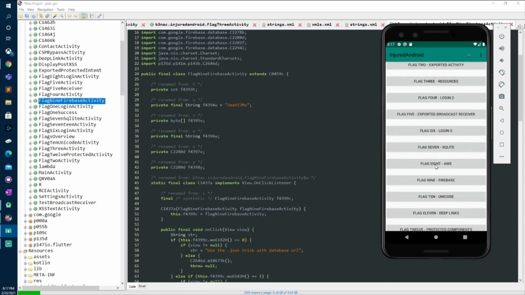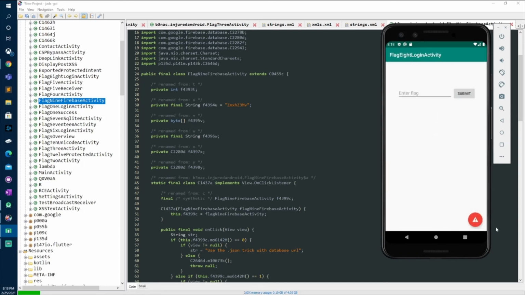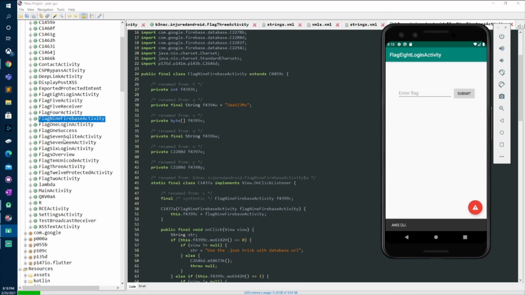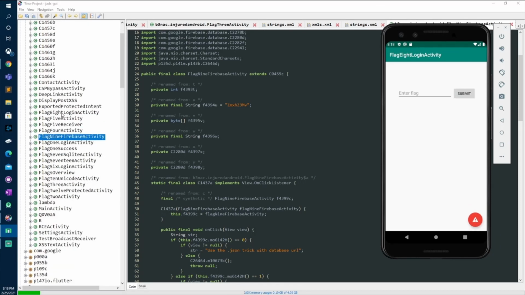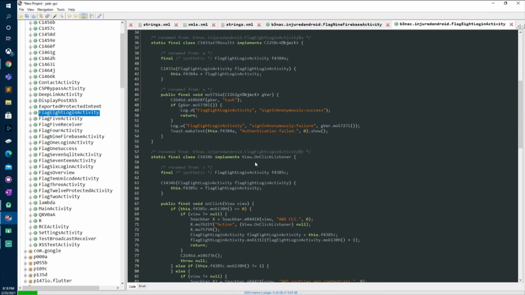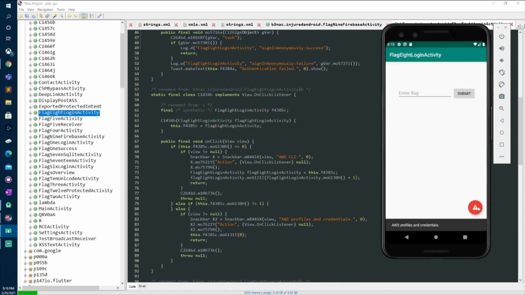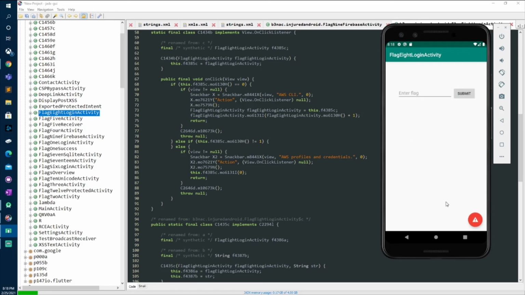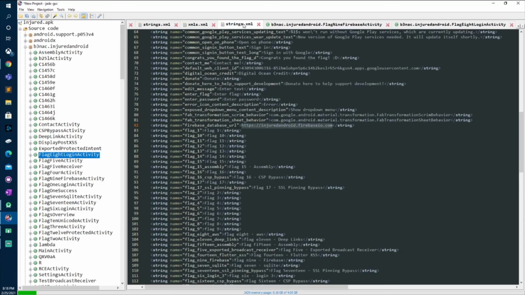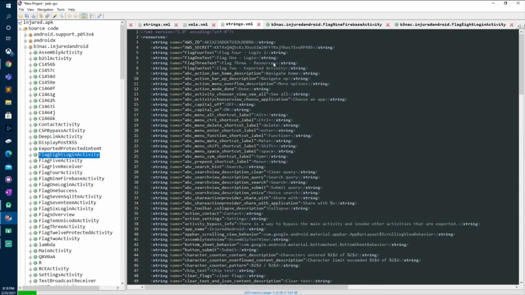Okay, so that was activity number 3. And we'll go back here to flag 8 AWS. And the hints here, if we go into the actual activity, flag 8 login activity, says AWS profiles and credentials. And I'm going to leave this one up as a homework assignment for you. And something that you can do, which we already saw, is look in the strings.xml for these AWS ID and secret keys. And you can actually utilize these to log in to AWS and get access to the next flag.